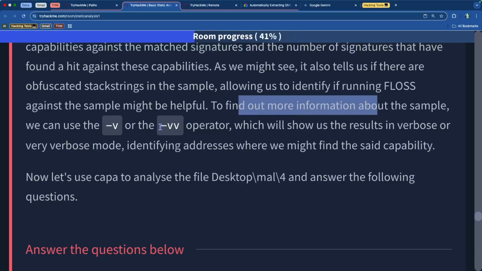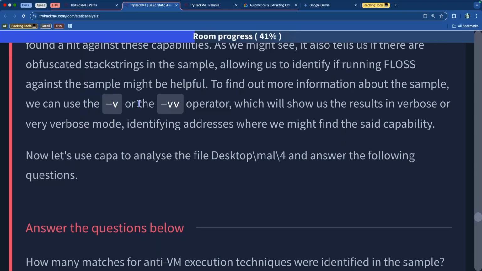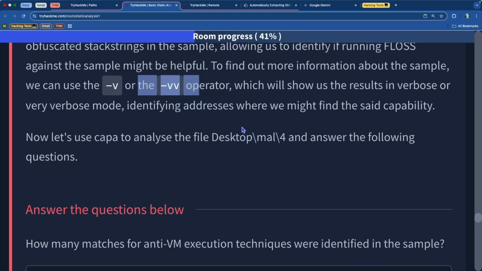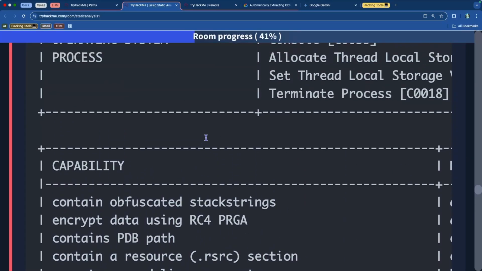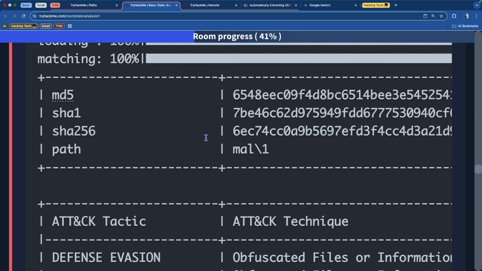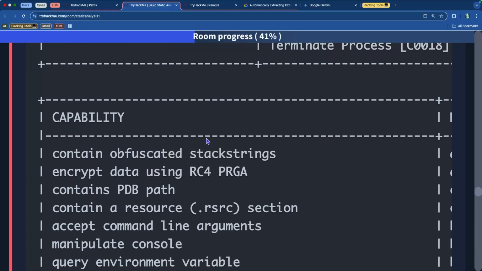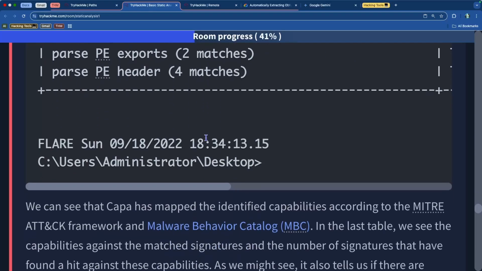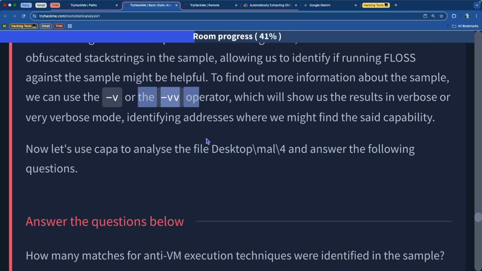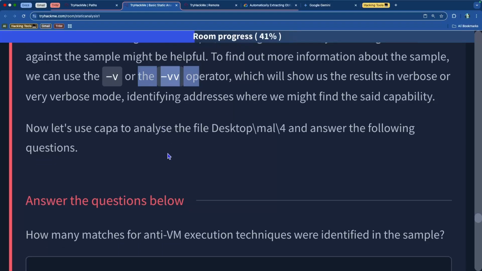To find out more information about it, we can use -v or -vv for verbose or very verbose, which basically gives you a bunch more details, right? What you see right here is not the verbose version. All of this information that you see right here is the non-verbose version, and then you can get even more verbose output to be able to get even more details about what you're running.